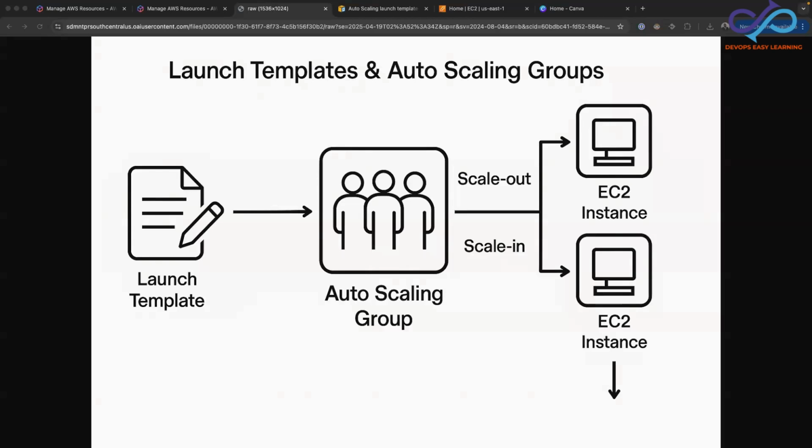Today's session is all about infrastructure automation and scalability using launch template and auto-scaling group in the AWS cloud. If you've ever wondered how cloud native apps scale during traffic spikes and shrink when demand is low, this is how it's done. We are going to walk through a demo to see how we can create a launch template and how we can associate it with an auto scaling group and use it to manage the scaling in and scaling out of our EC2 instance.